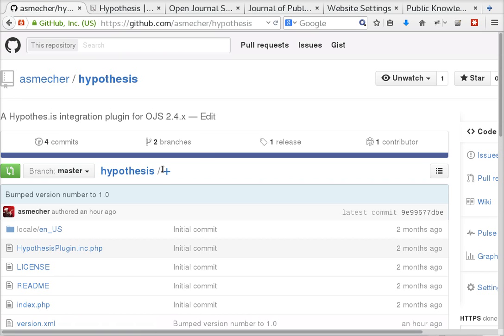Hello and welcome to a brief demonstration of the Hypothesis OJS plugin for OJS 2. My name is Alex Metcher. This plugin implements reader commenting and annotation on published OJS content using Hypothesis.